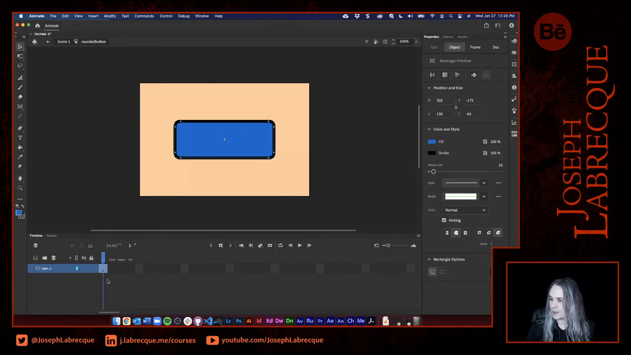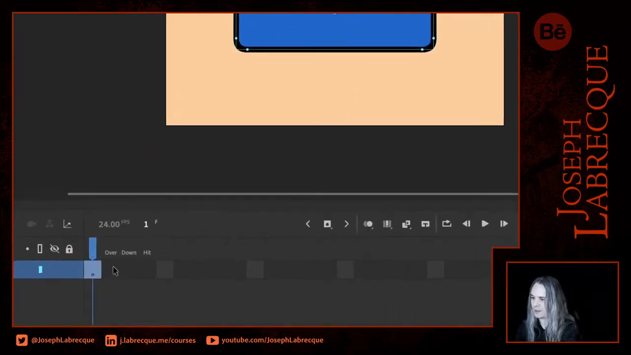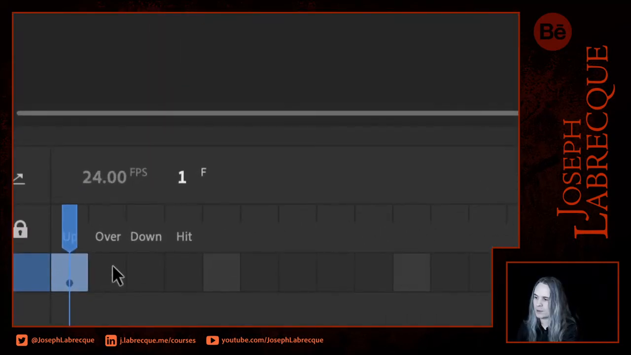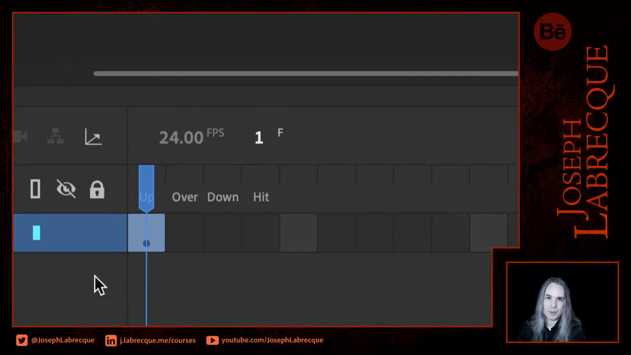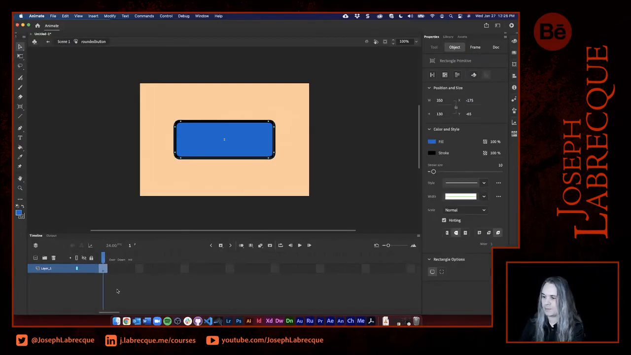And the way this works is, and I'm not sure if this works, I know over Zoom, this sort of control does not work. Maybe it does over in OBS here. Maybe OBS is a little more accurate to what's being shown on the screen. But we've got up, over, down, and hit states inside of our button timeline. So button symbols inside of Animate are really unique in that they have a predefined set of frames on their timeline with predefined labels and states on them. So this is our up state here.